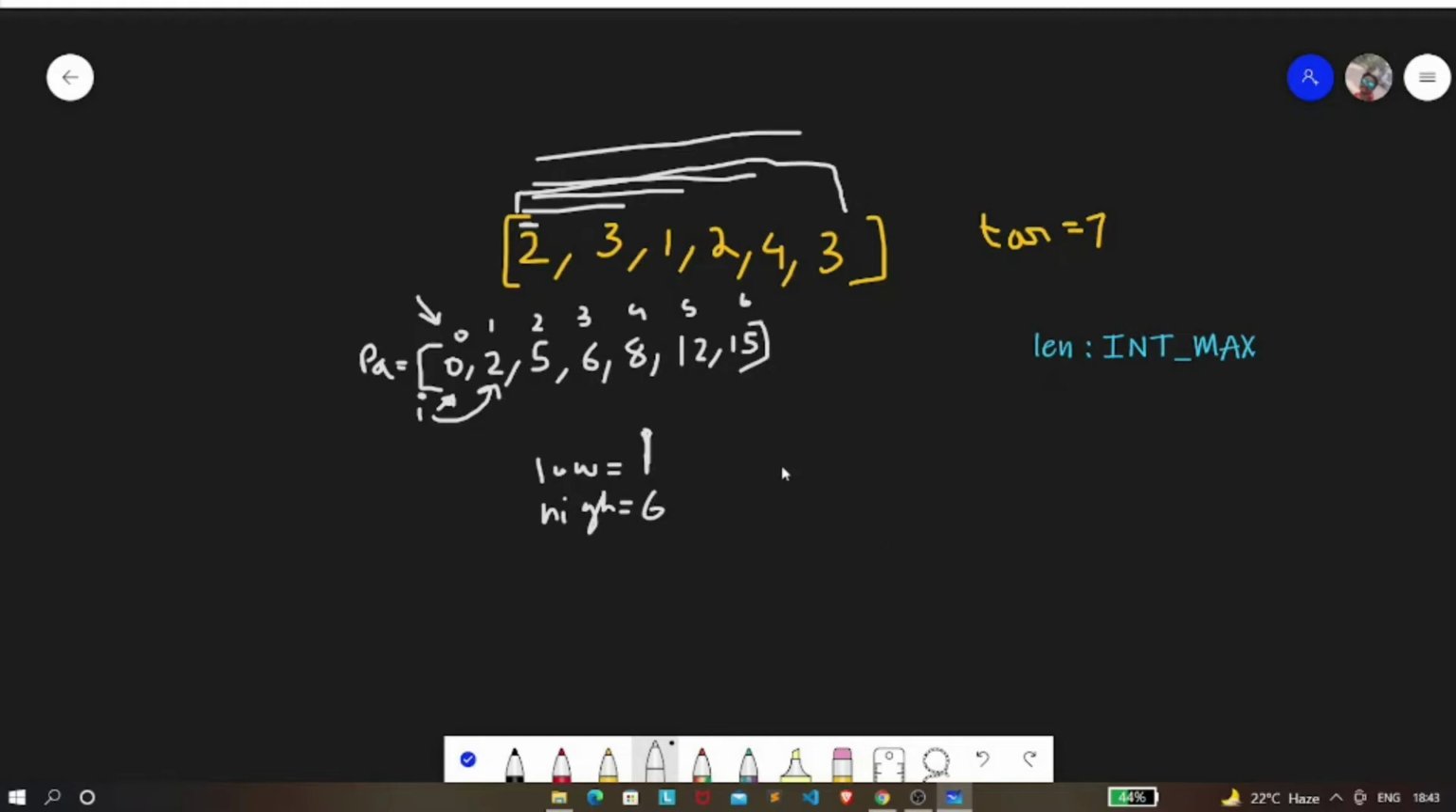Then, as in binary search, we have to find a mid element. So let me find the mid index. It's 1 plus 6 by 2. If you take the lower bound, it will be 3, because it is 3.5, so it will be 3. So actually it is pointing to this index.